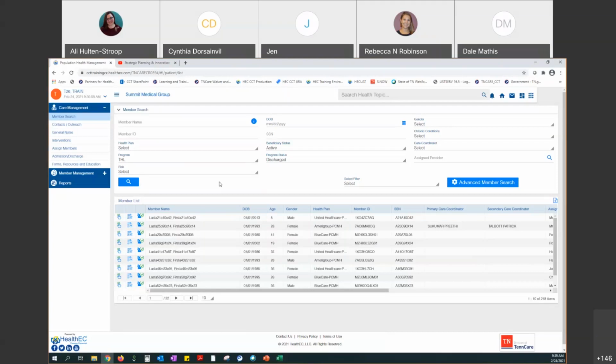Okay, so Chelsea, if you're seeing that it's kicking you out really quickly or frequently, definitely contact the Health EC support desk. That would be a technical issue that they would put a ticket in to fix. So great question.